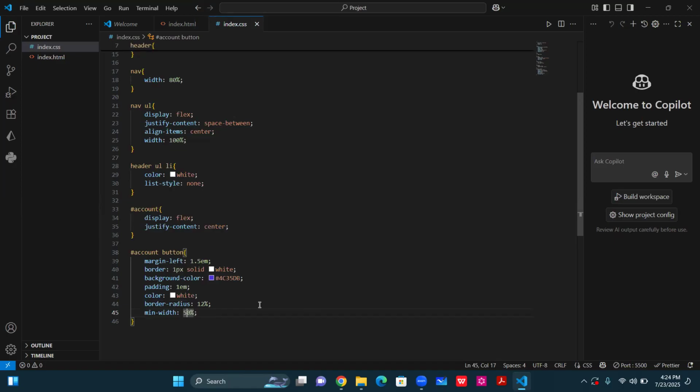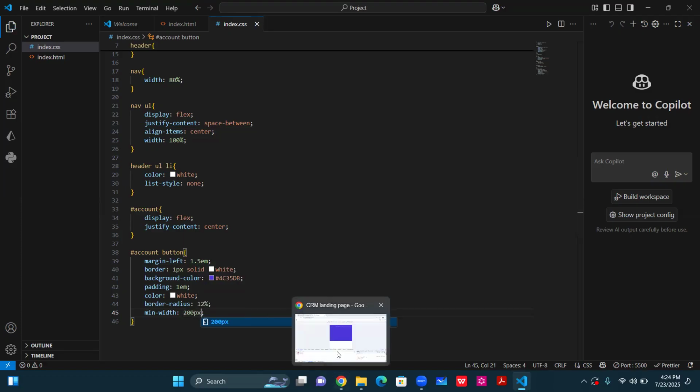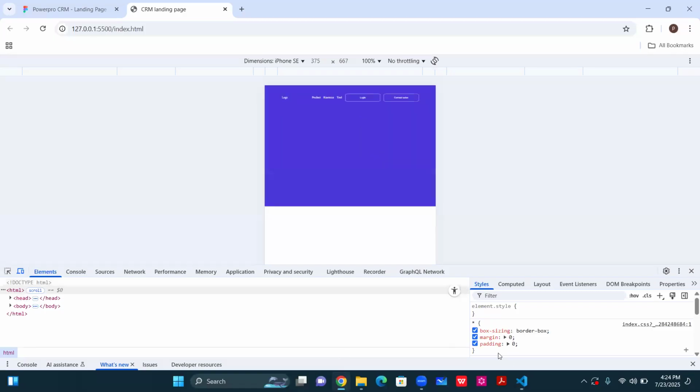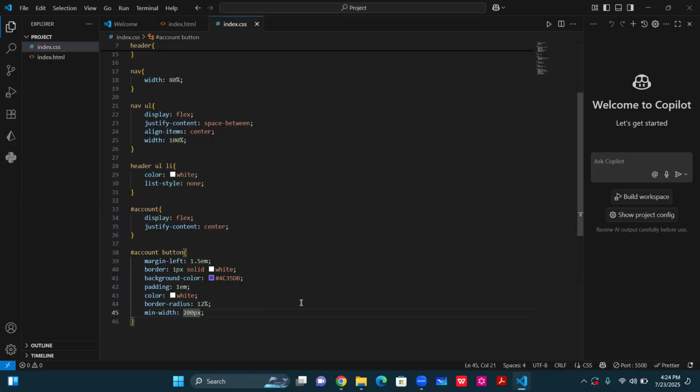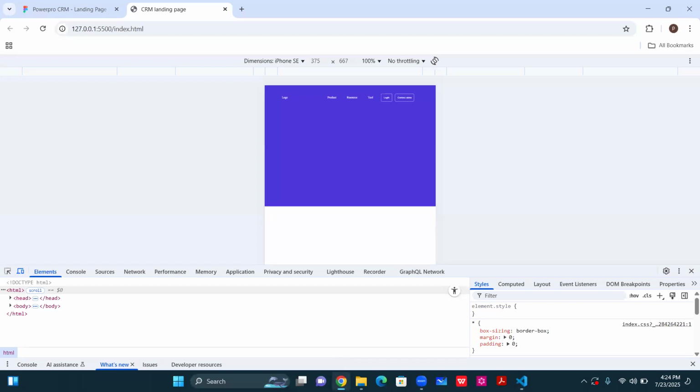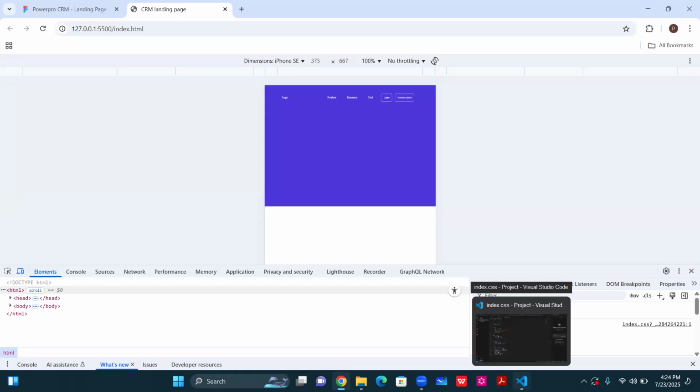Let me just do 200 pixels to make sure that this style is being applied. I'll do 200 pixels, but I'm not going to use pixels. I tried 50 before and it didn't show anything. So let me try 80.